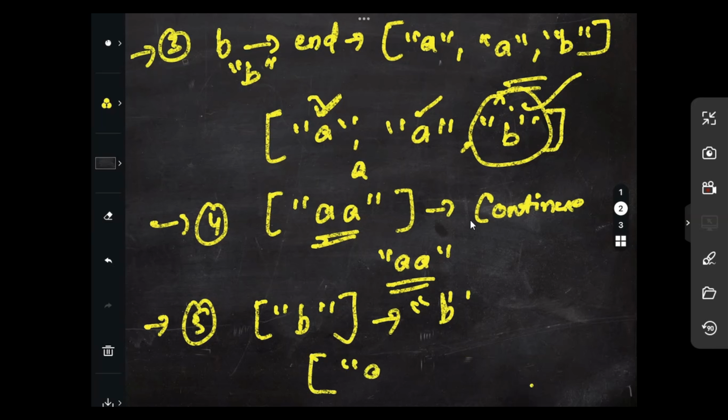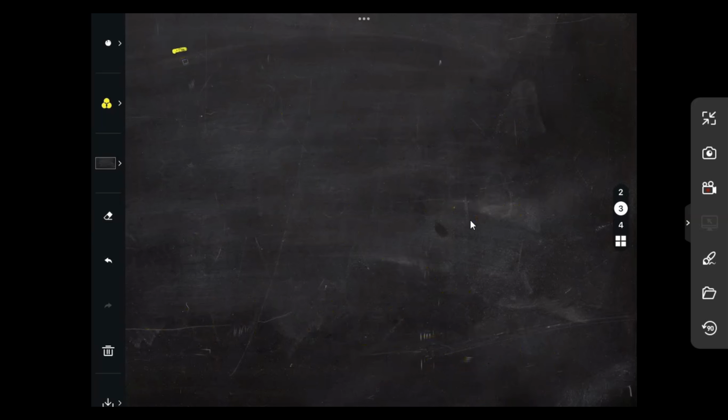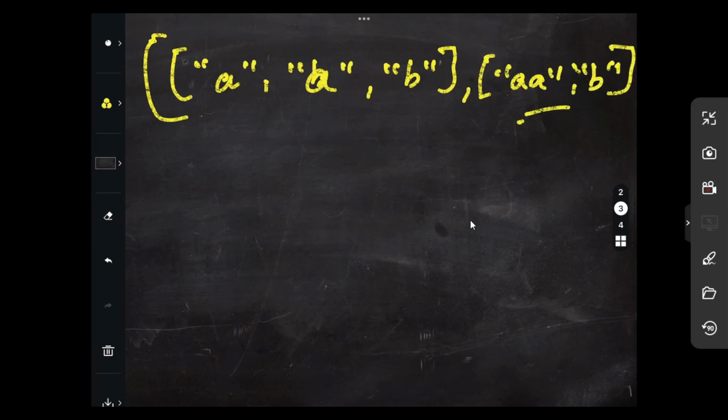What we will do is store this one, AA, as well as B here. I hope this is clear. So the final result would be this one and this one. We are storing this one and this one, right? So the final result will be this one. What is the final result that we got here? A, this one A, B, and another one is AA and B.